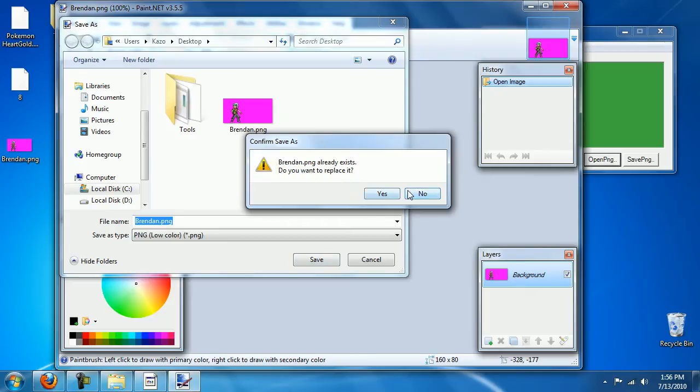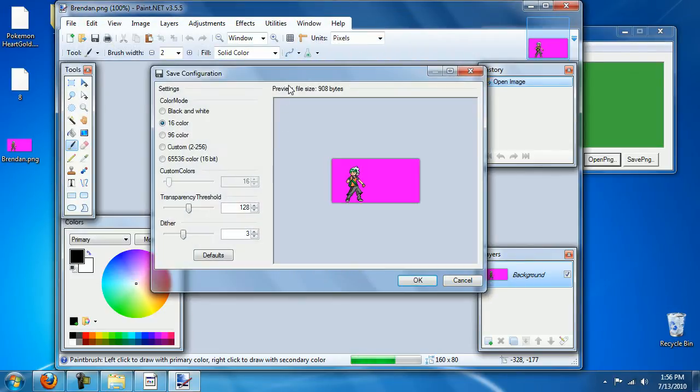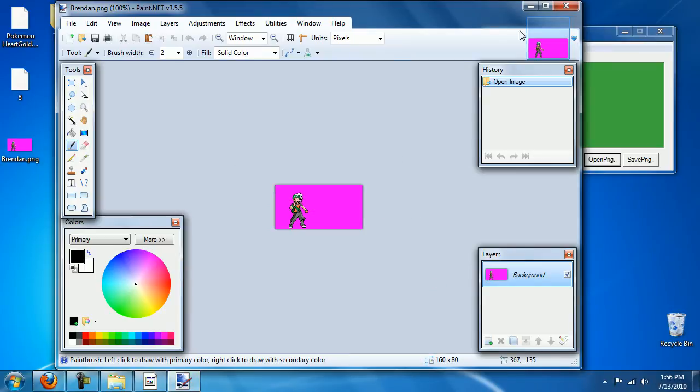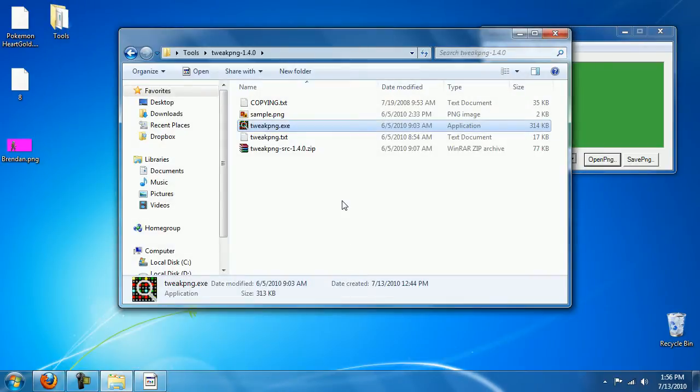And yeah, let's replace it. You're going to go to 16 color. This reduces all the colors on your image down to 16 colors in case it has more than 16 colors. You can pick various other colors if you're doing other projects, but for this we're going to need 16 colors. So you're going to click OK, and it saves it. You're going to close this out.